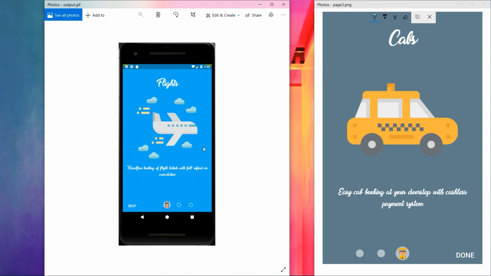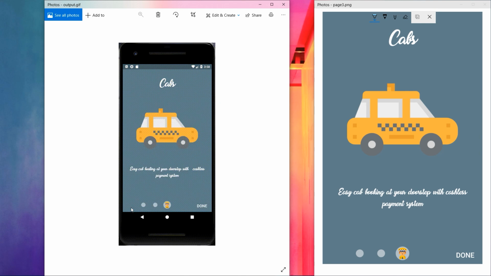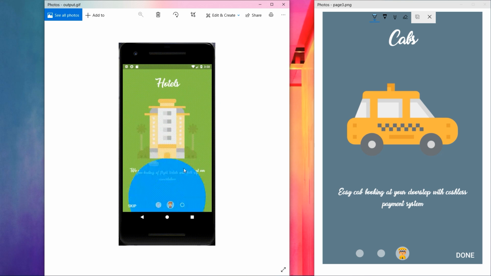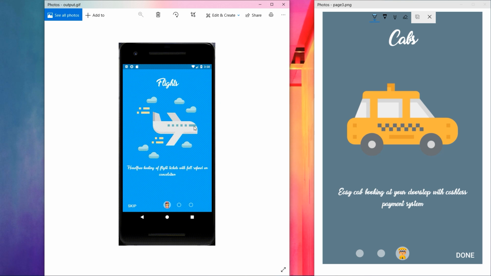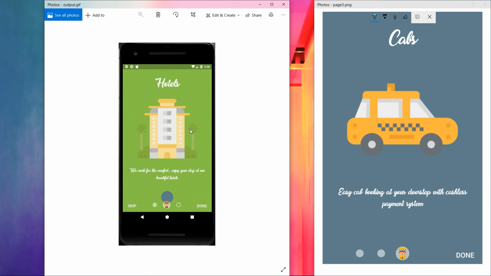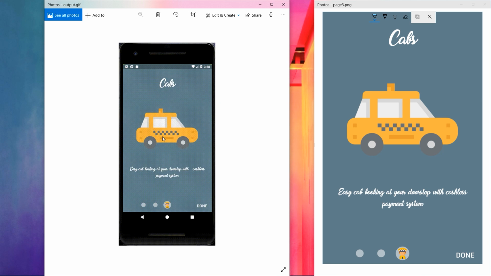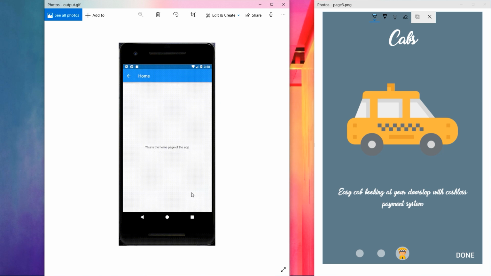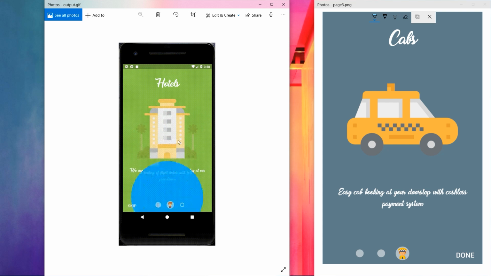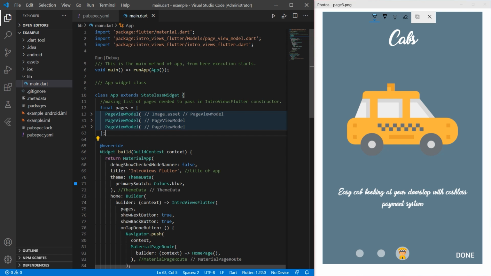So in this video, I'll be showing you how to use the intro view package in Flutter. So this is how it looks. You have an intro screen with three small dots or icons. When you click on the next button, you can see the screen changes. So let's code this.